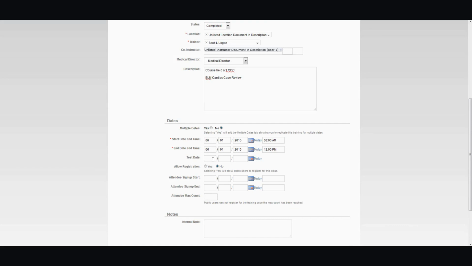Test date, again, more for our initial classes, but if you want to put a test date in there, you have a course that, ACLS or CPR, you can put that in, make it happen. Allow registration. This is another one of those things.